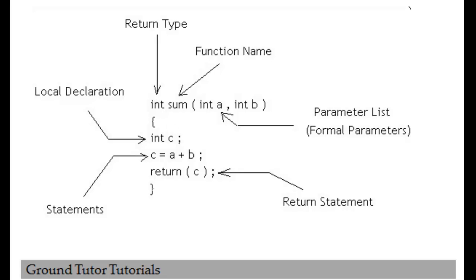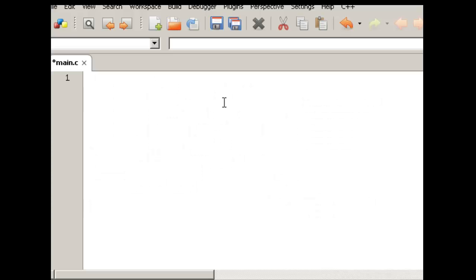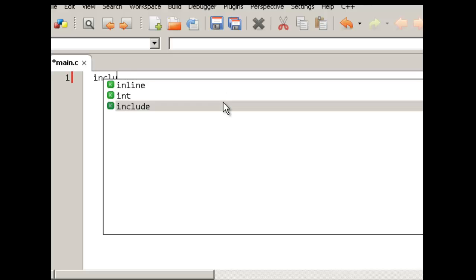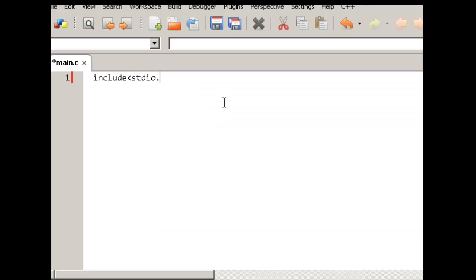Let us quickly try to write a function to gain more understanding of this. Like our earlier programs, first we will include the standard input output header file. So include stdio.h. Then we need to define the function, that is, we write the prototype of the function. We will go through the details of this in our next video. So here I will write the prototype of function test. The return type of the function I define as int, the name of the function as test, and there is no input parameter.